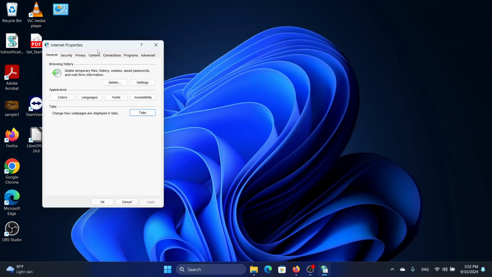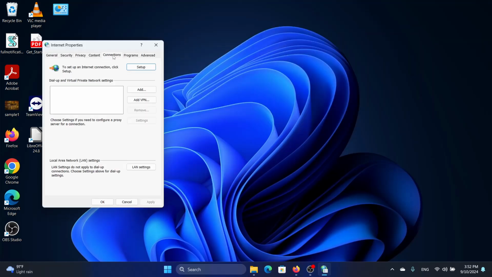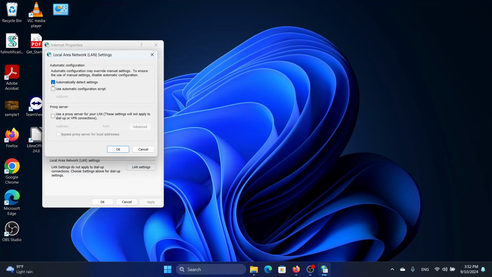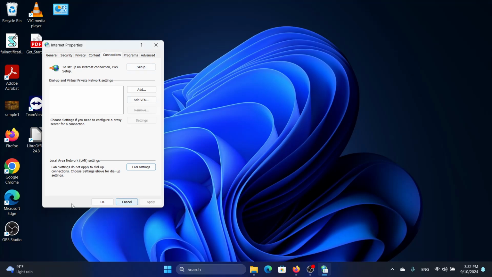Open it, we'll come to Internet Properties, go to the Connections tab and then click on LAN settings and make sure that "Automatically detect settings" for LAN is checked. So if this is checked, uncheck it and check "Automatically detect settings" again. And then click on Apply and click on OK.